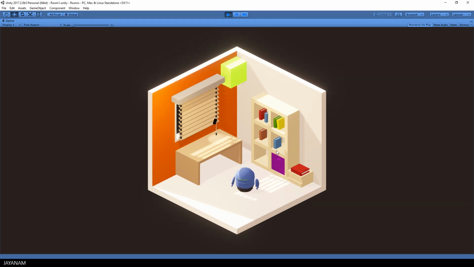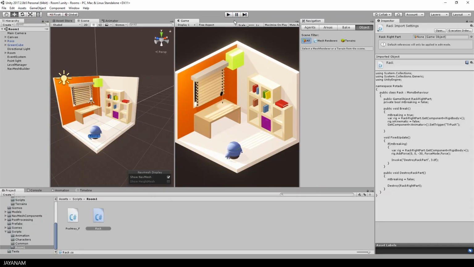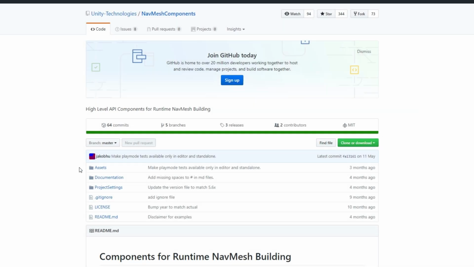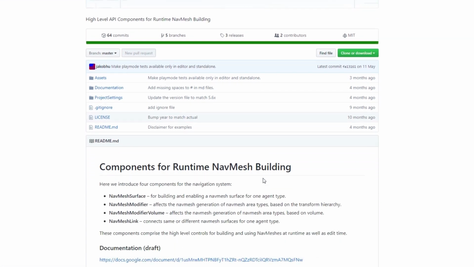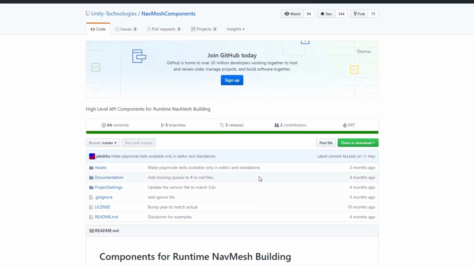You have to update the Navmesh on the fly, and I will show you now how this can be done by using the new Navmesh components. I'm testing them for a while now, and we will see if I'm able to implement all my requirements. You find the components on GitHub. They are not included in Unity, but I added the link to the video's description. The download contains a documentation and also sample projects.